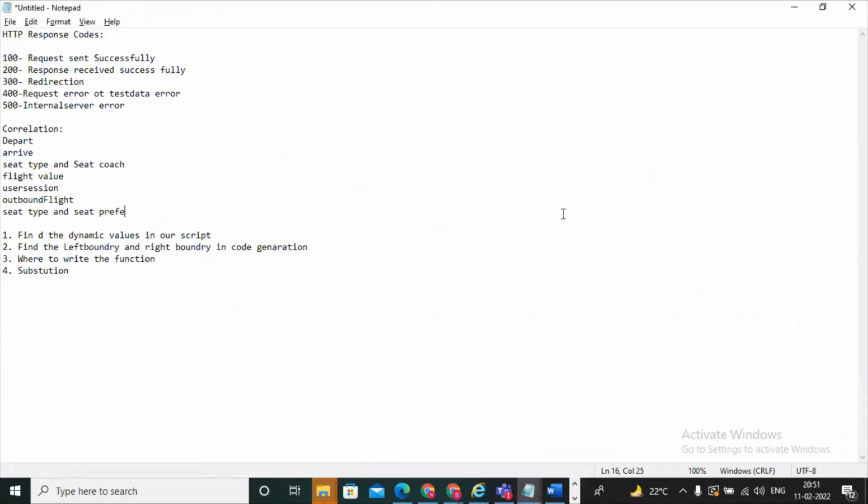Find the dynamic value in our script. How can we find the dynamic value in our script? We can record the script twice with different types of test data. Different test data means, for example, one time you select Denver to London, and another time Paris to Los Angeles, with business class and coach, window and none.